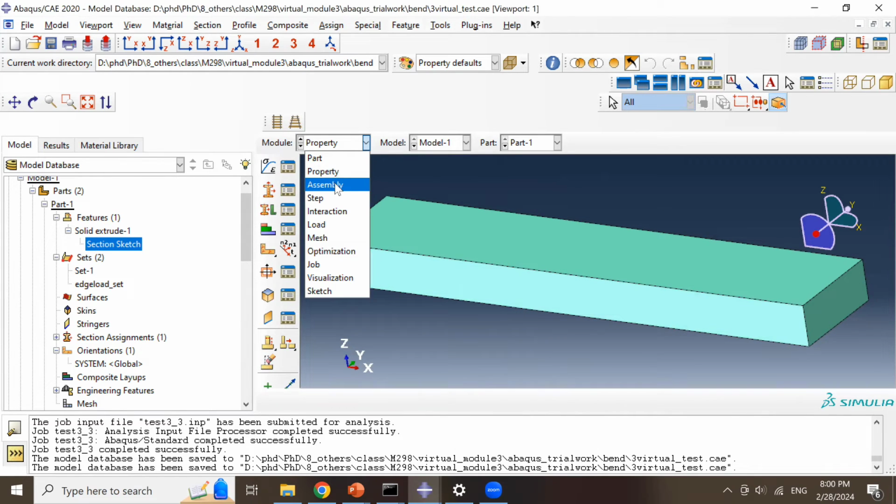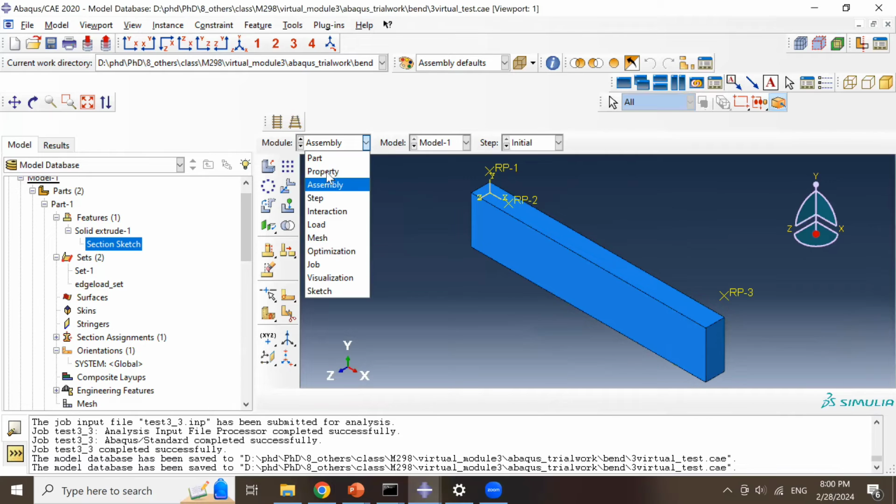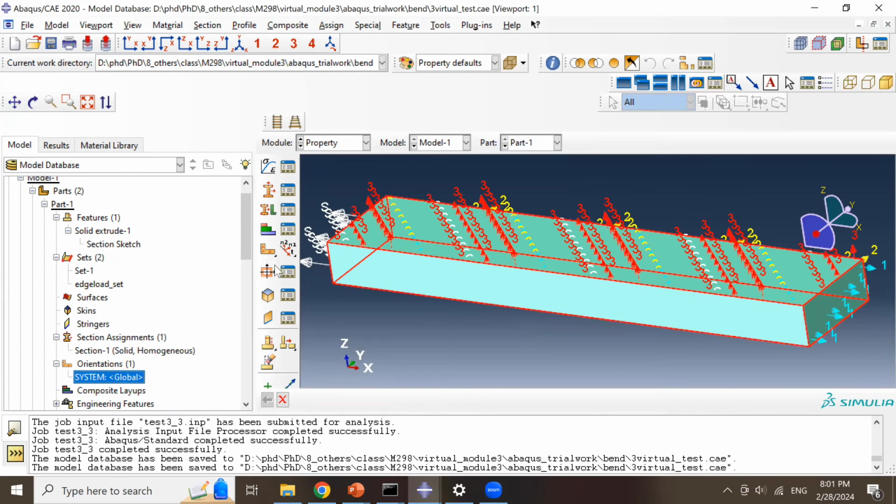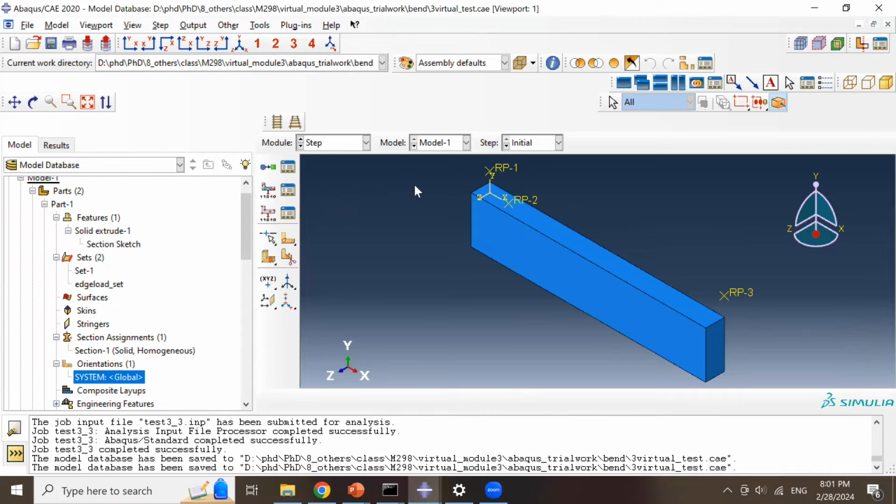Okay, then you assemble it. Don't forget to add the material orientation here, because this is an anisotropic material. When you finish all these assignments, you need to create the material orientation. Okay. Then the step is the same.